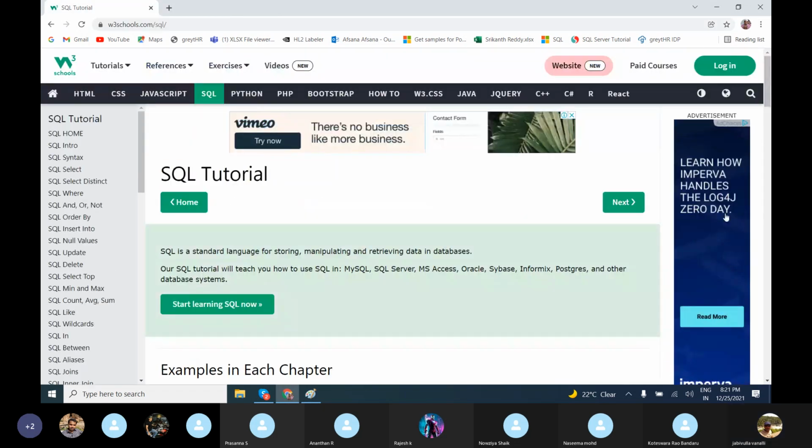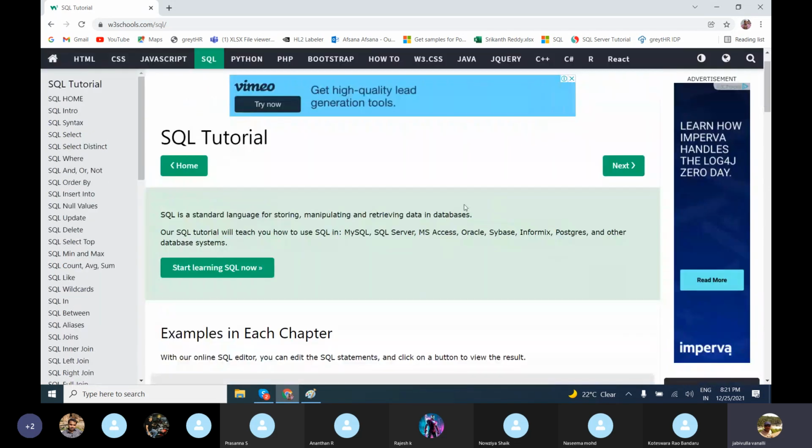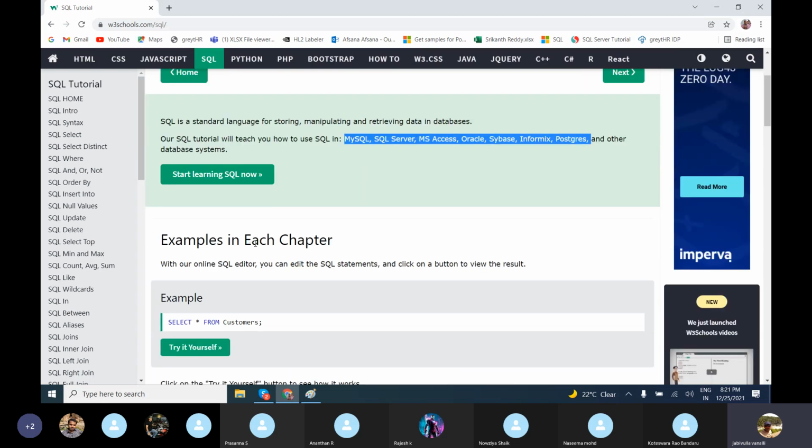And now we are going to discuss what is SQL, right? Okay. SQL is a standard language for storing, manipulating and retrieving data in databases. That is an absolutely correct point. Our SQL tutorial will teach you SQL on MySQL, SQL Server, MS Access, Oracle, Informix, Postgres, and other database systems. Okay, fine.